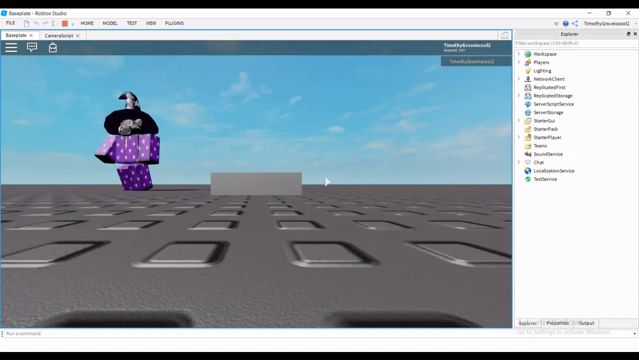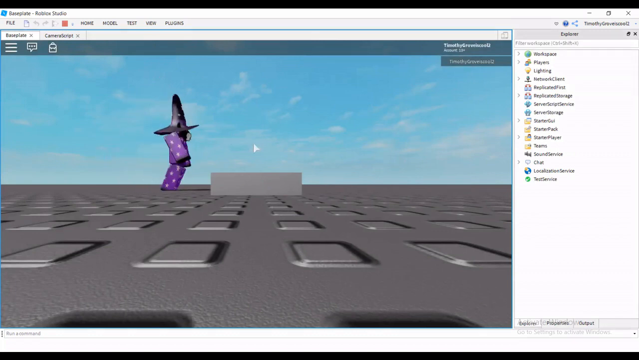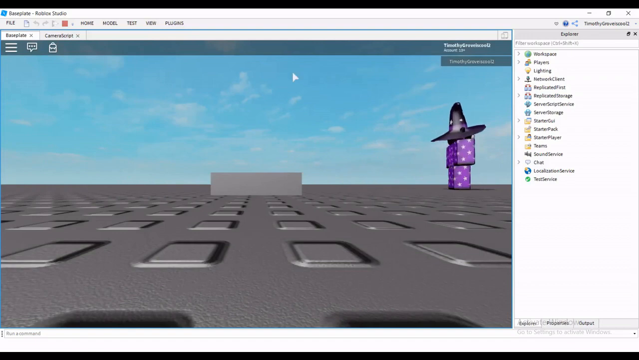And as you can see, we're looking at the part right now. There's my character right there, but we're looking at the part. I can't do anything to try and look away from the part, because that's what the Scriptable camera type does. It makes it so that you have to script everything.